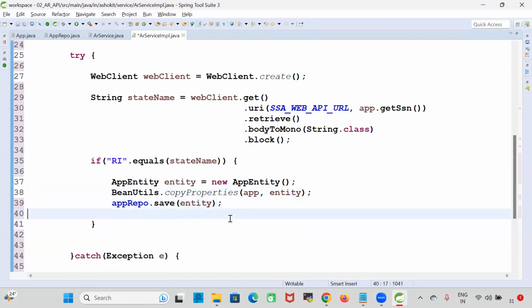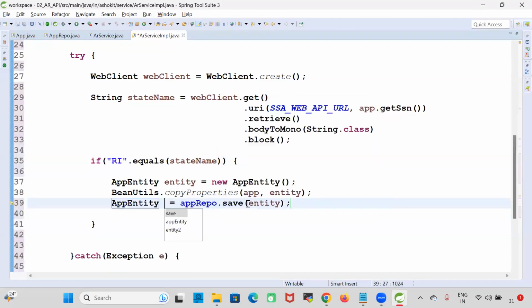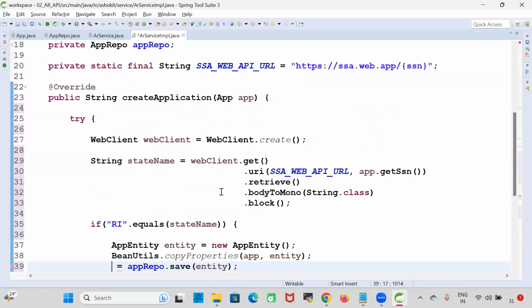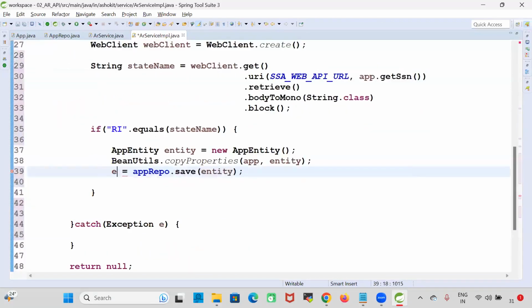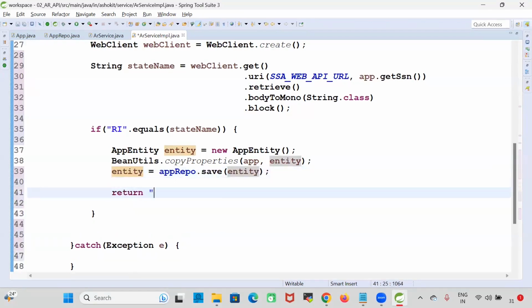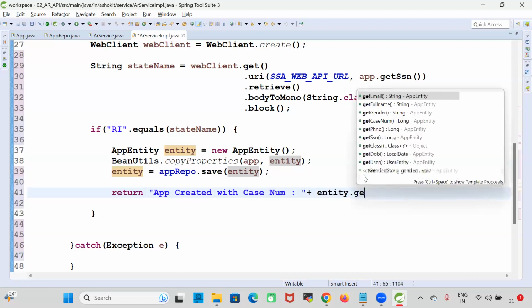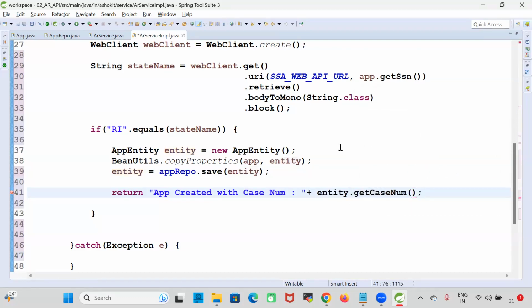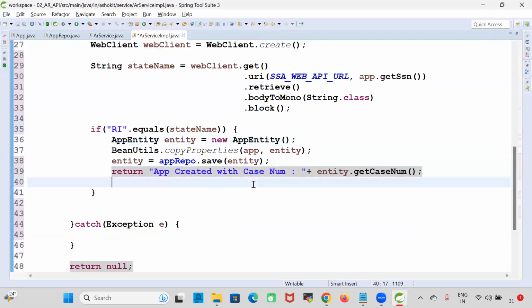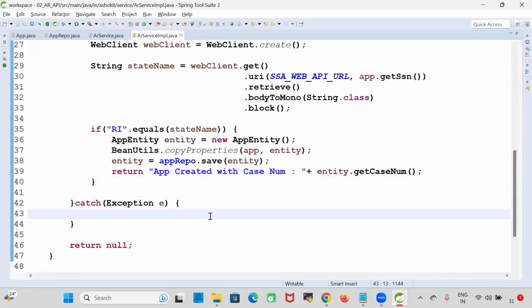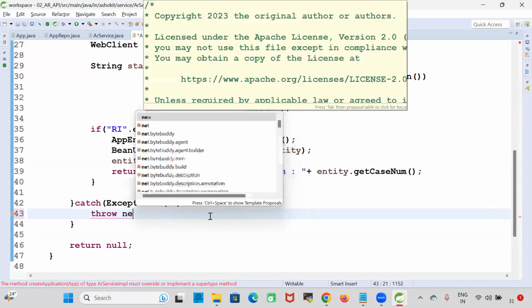Whenever this object is saved, we are going to get a saved entity. We are going to get the saved entity object. Let me reinitialize that. Then I'm going to return "Application created with the case number", that is entity.getCaseNumber. So here the logic is very simple, guys. Observe. The logic is very simple. Throw new exception. That will throw the exceptions here.